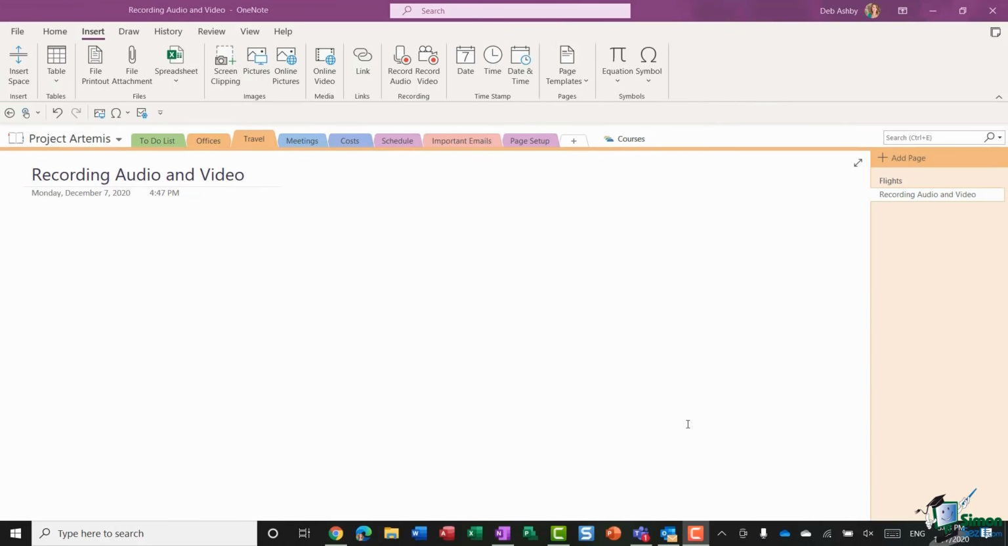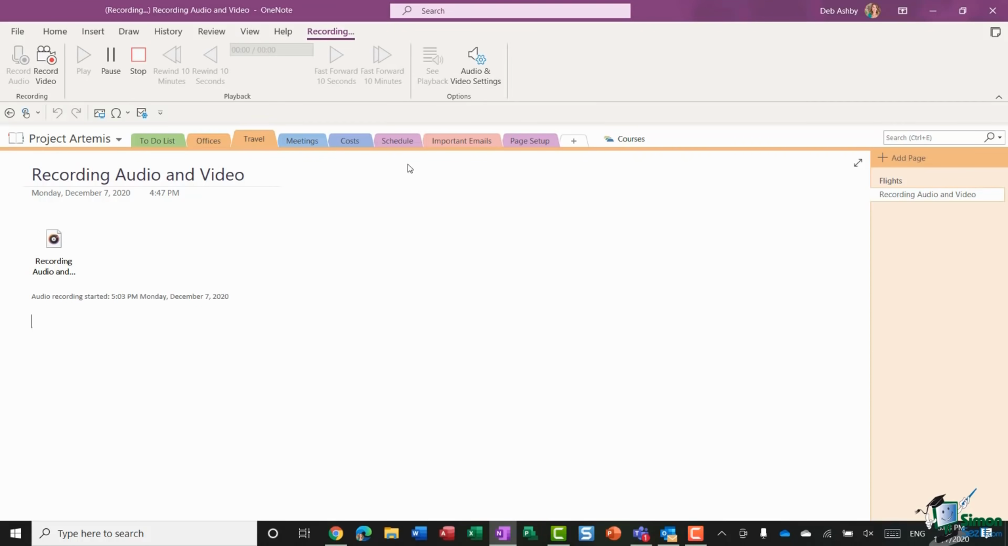So we're working up on the Insert tab, and you can see that I've just added a new page to the travel section called Recording Audio and Video. I'm going to click my mouse somewhere on this page, and then in the recording group, we're going to choose Record Audio. Now what this does is that as soon as you click on that button, it's automatically recording everything that you say. And you can see the audio files sitting there nicely in the OneNote notebook.